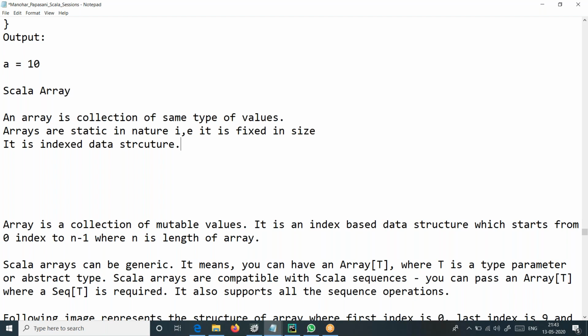Whatever you do on an array, you try to read a value from an array, or you try to insert a value into an array, or you try to modify a value in an array, or you try to delete a value from an array. You do whatever you want. It has to be done only through index. Do you get my point?